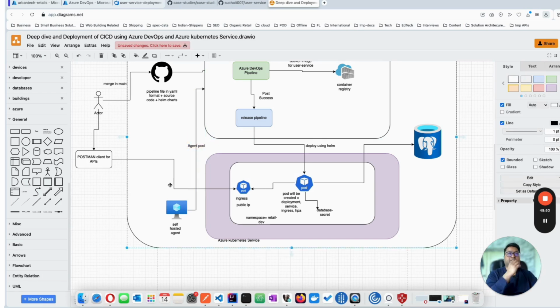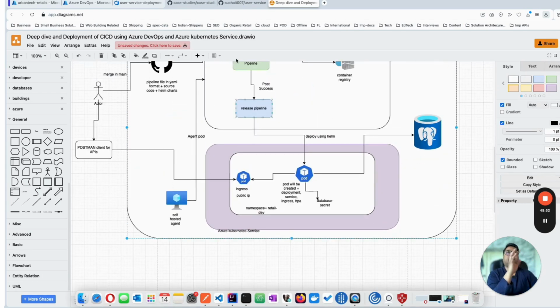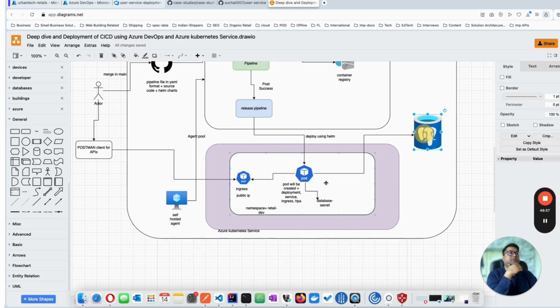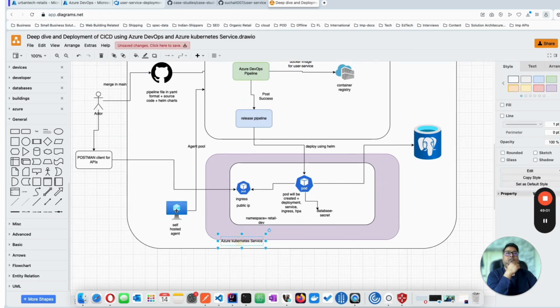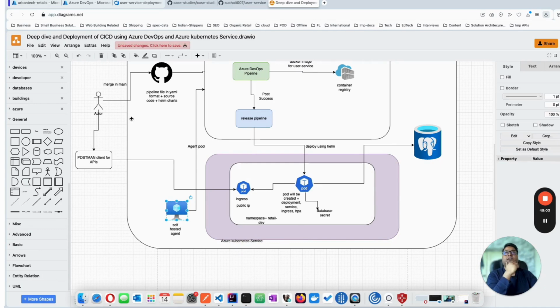This is my agent pool. All right, so this is the architecture. Now we talked about this. We also talked about the database quickly. Now let's start my agent, right? So how will I start my agent?